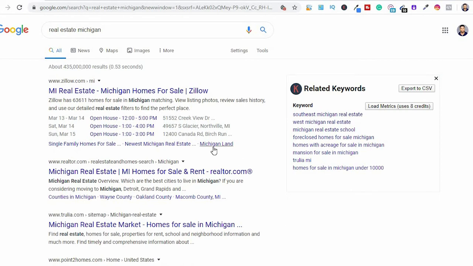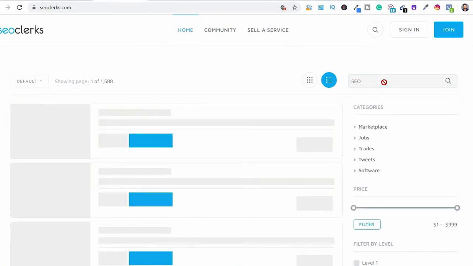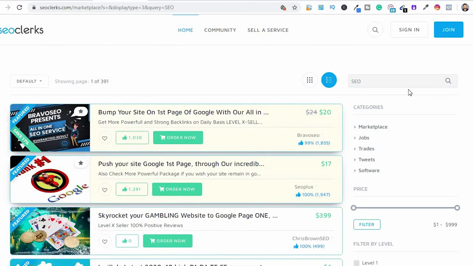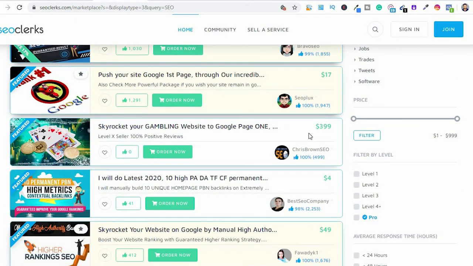Now, when they give you the tasks to do for them, when they say they're willing to work with you, what you can now do is go over to SEO Clerk and look for people who can do SEO. This is the platform you want to be on. You want to come to SEO Clerk and look for experts, people who can perform SEO tasks for you for a cheap amount. You can see this person is charging over $400 to help skyrocket your gambling website to page 1. This is for a gambling website.